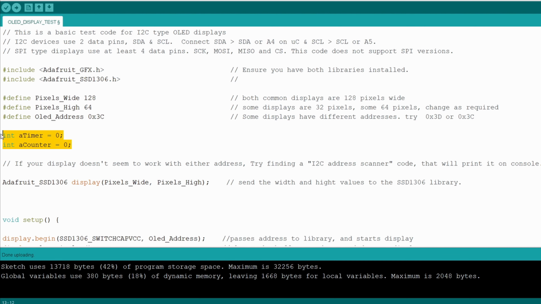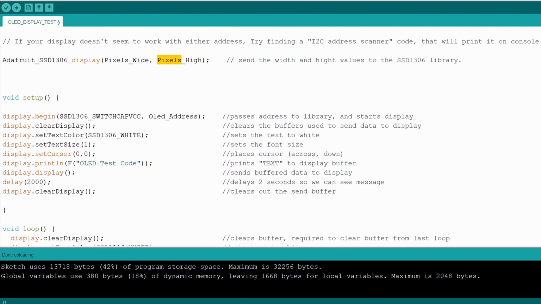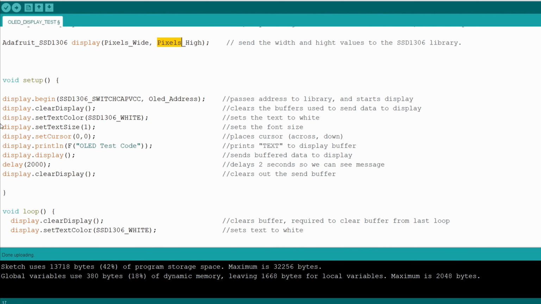In this example, we're going to use two ints, a timer and a counter. I could have just called them timer and counter, and we've set them both to 0. This next bit of code is going to send the number of pixels wide and the number of pixels high that we've just set up here to the library to get the device configured properly. And then in our void setup, we're just going to go through and set up the display. So we use this begin OLED address line that passes some data to the library and turns the device on. Now, when it comes back from that code, it actually comes back with some graphics.